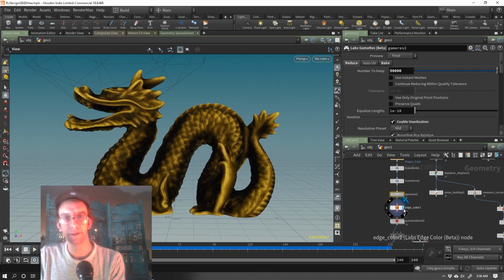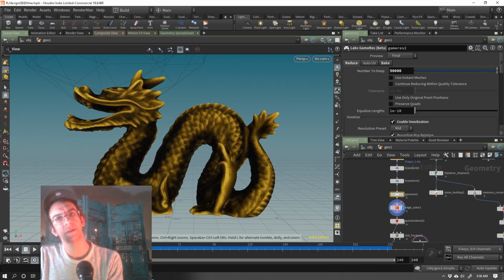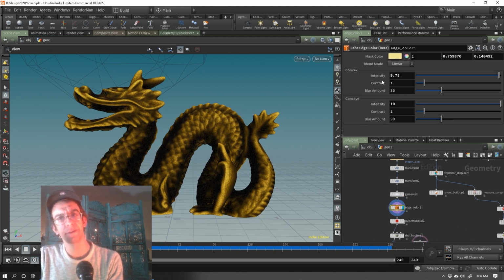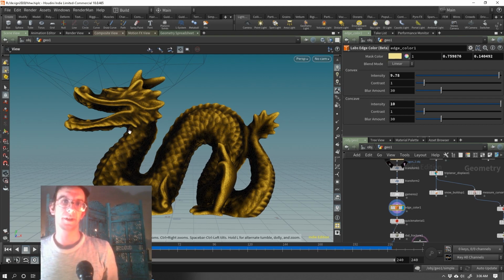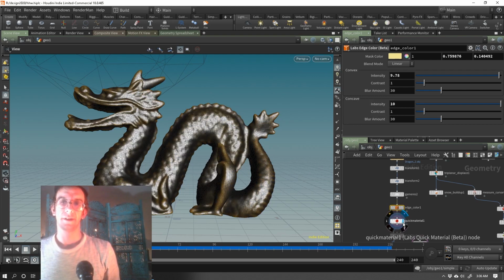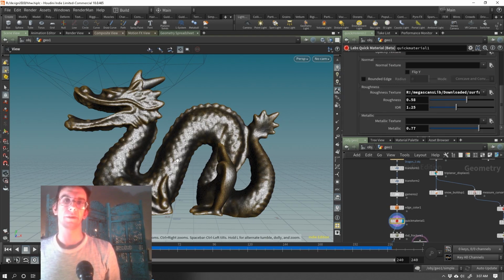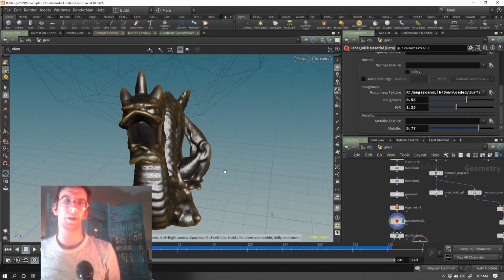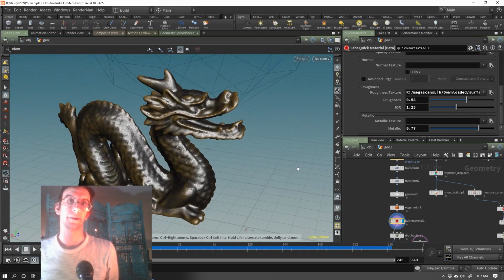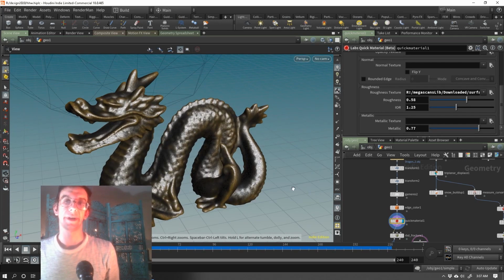We also fairly frequently use Edge Color, which does a very simple, very fast to calculate convex and concave calculation, and lets you art direct some color. On top of that, we'll often chuck on a quick material so we can get a sense of what light reflection is going to do with the mesh.